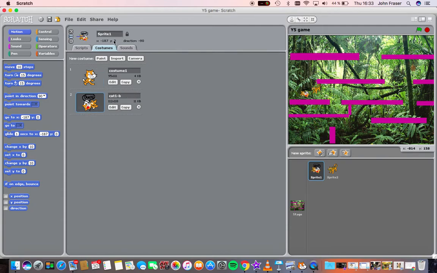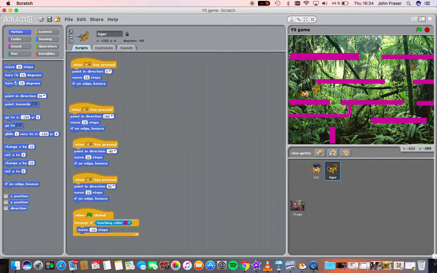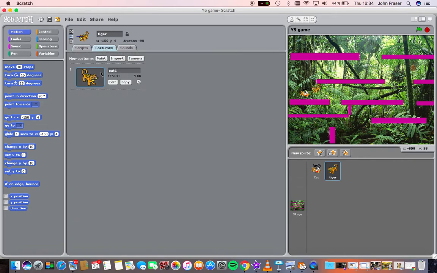So when sprite one, or I could change that to cat, you see I would change the name of it. Might change the name of the tiger, that to a tiger as well. Tiger. Okay, so when the cat sprite gets caught by the tiger sprite, what we want to do is to get it to change from, oops, no, cat one, change from costume one to costume two. Costume one to cat 1B. Okay, so how do we do that?